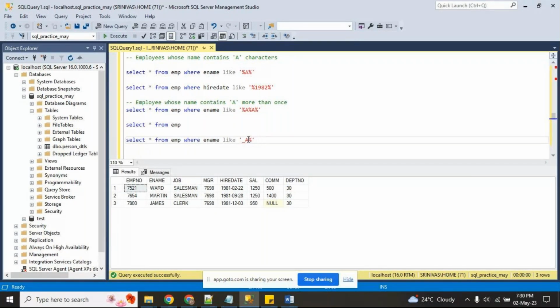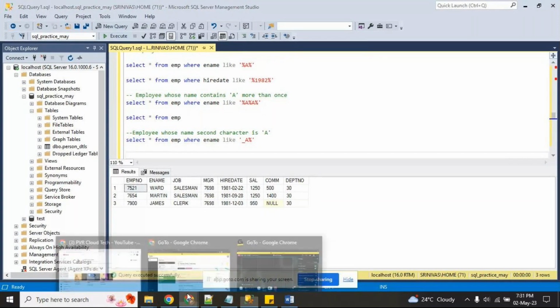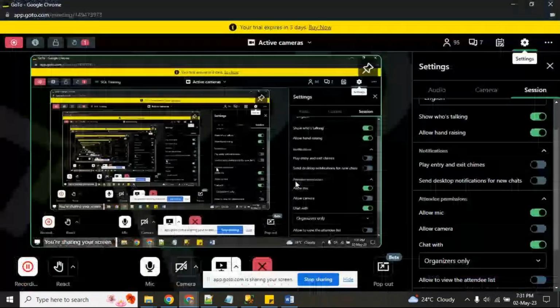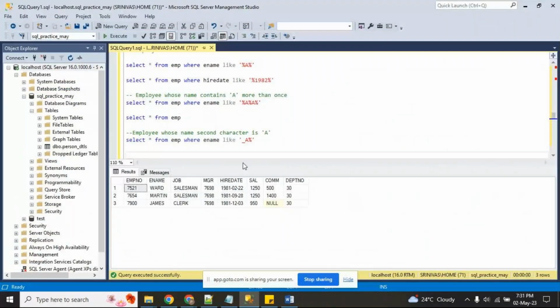So here it represents employees whose name's second character is A. So there we can see the underscore. There we can see the underscore, guys.